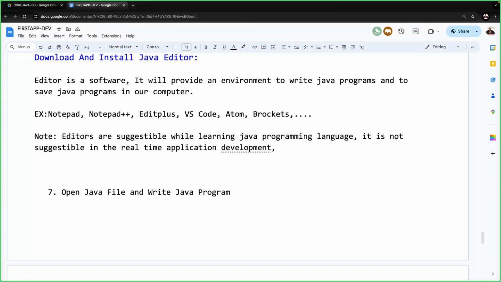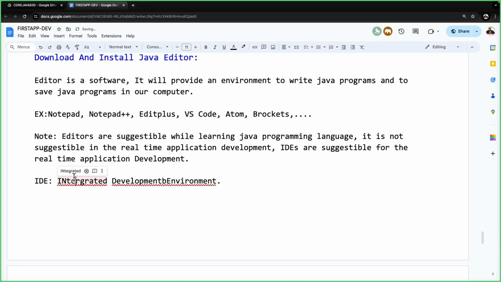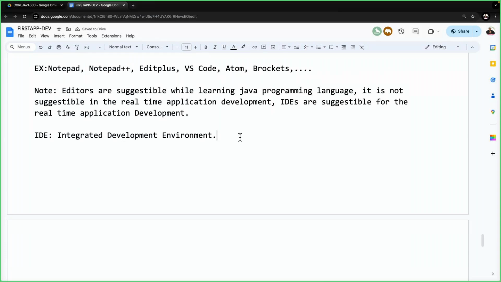Now observe carefully. IDEs are suggestible for the real-time application development. What is that IDE actually? IDE, what is the abbreviation for it? Integrated Development Environment. Now understand this point here. Integrated Development Environment, IDEs.